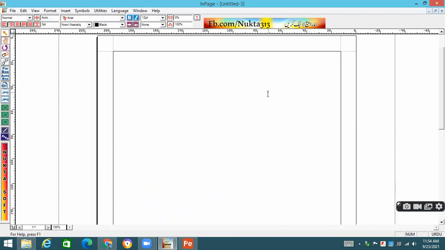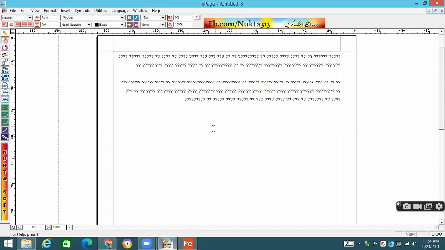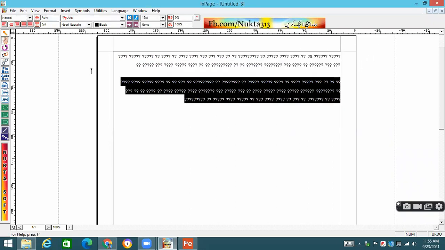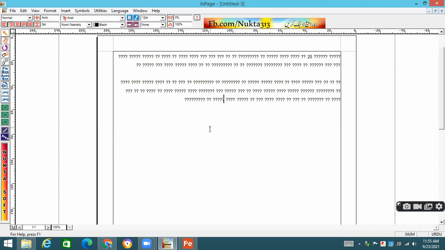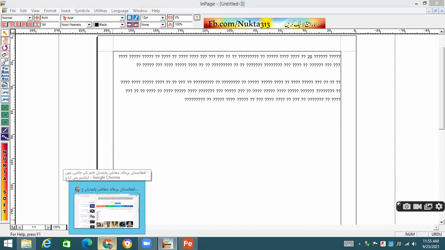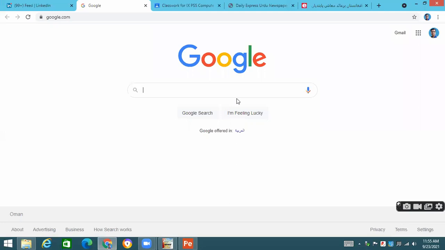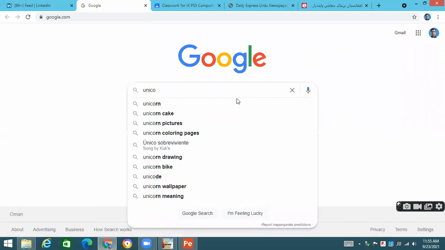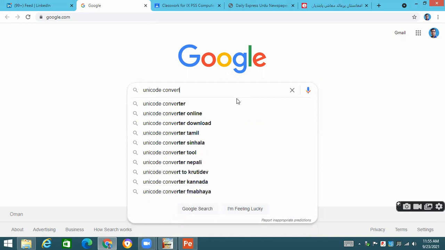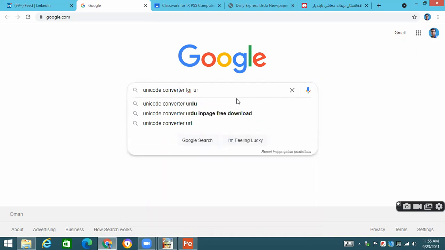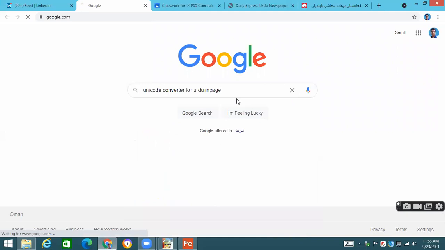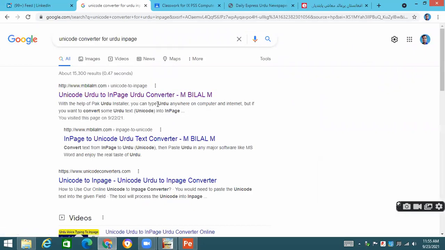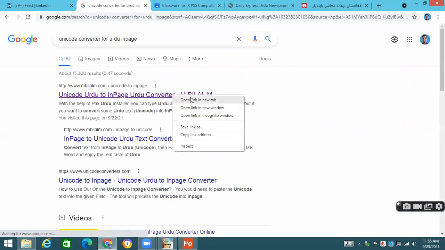Normally in English, we copy text from the internet and paste it in Microsoft Word, and it works. Here, when you paste it, it will show you these symbols, meaning it is not supporting. In that situation, you will have to find a Unicode converter for Urdu InPage. Sometimes we take some text but it does not come into our Urdu InPage, so we will go to this link.